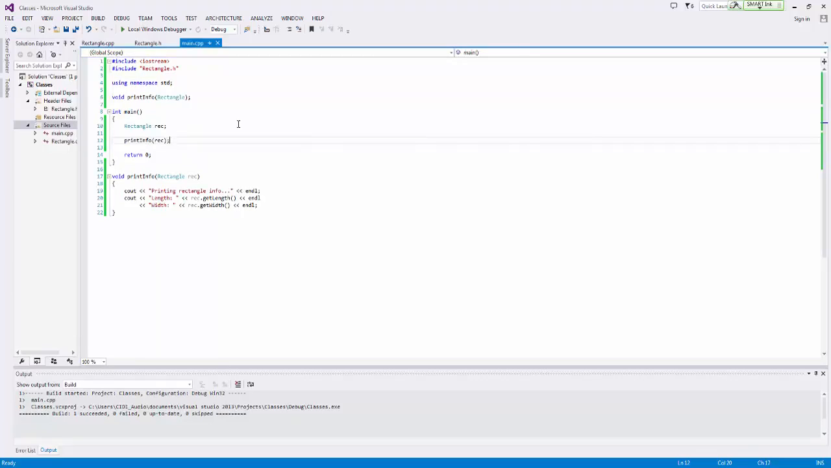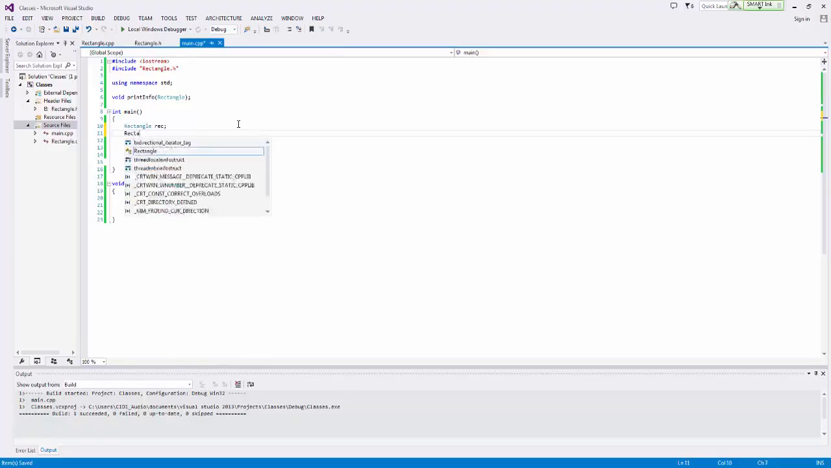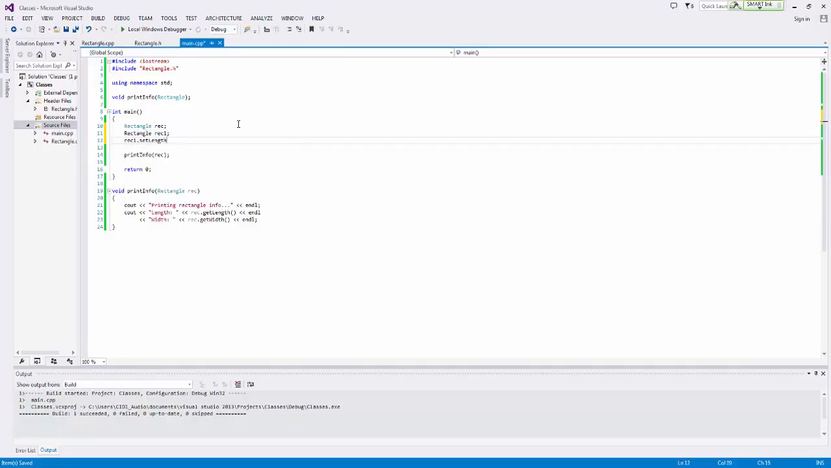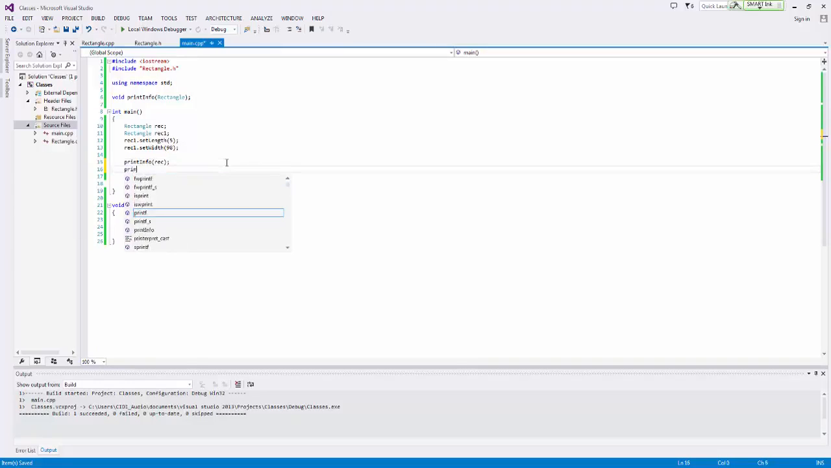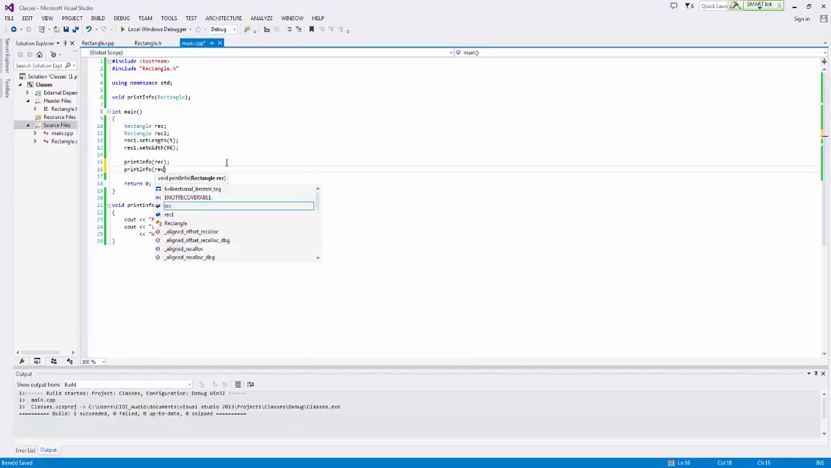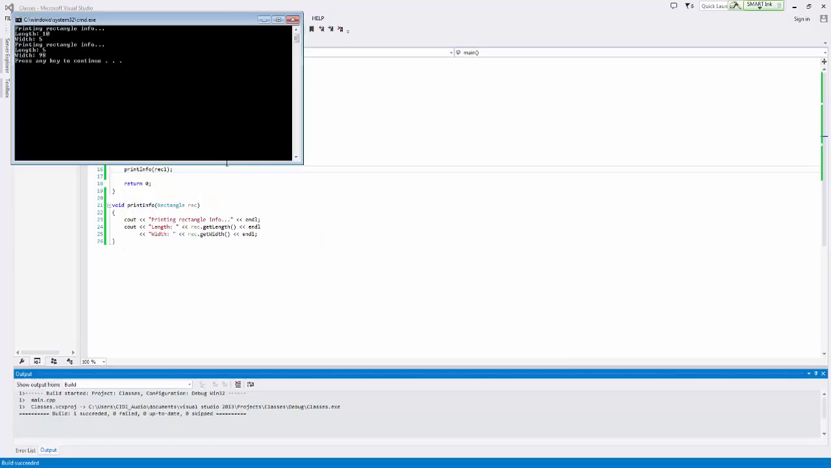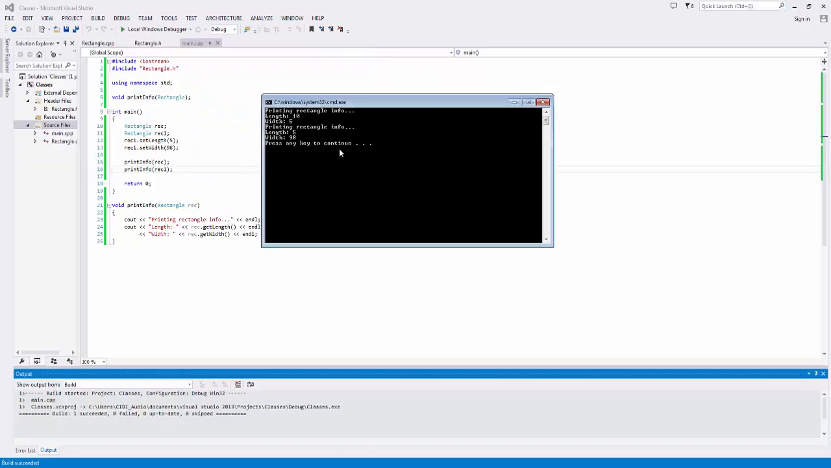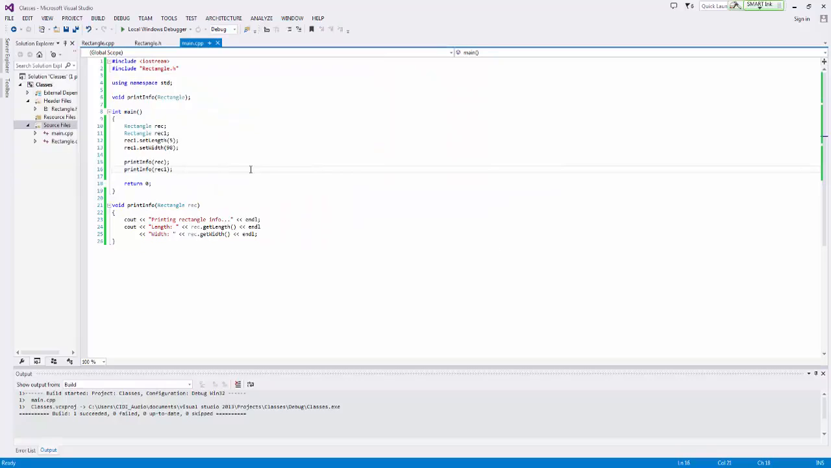Okay. So once again, that didn't really seem too hard. Not a big deal. So now let's go ahead and test it out with multiple rectangles. So rectangle, we'll say rec1, and we'll do rec1 dot, we'll set the length to say 5, and rec1 dot set width to 98. Now if we print info for rec and print info for rec1, let's go ahead and run it. And sure enough, it works perfectly. Man, this is really not too bad. I'm relieved.